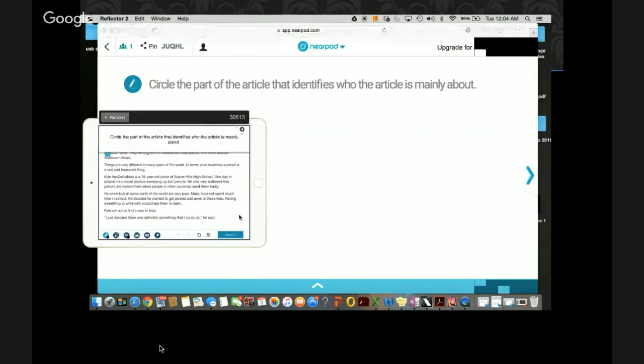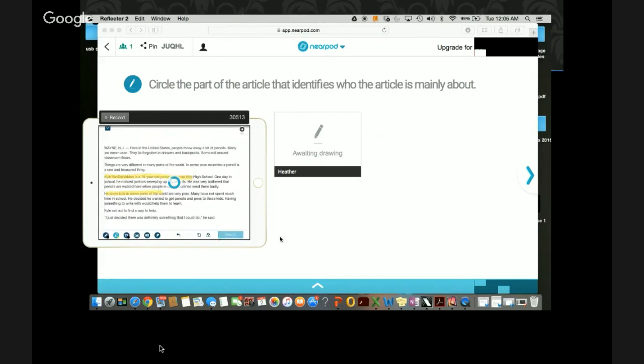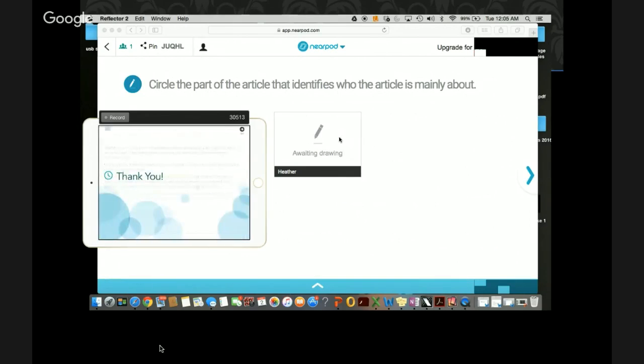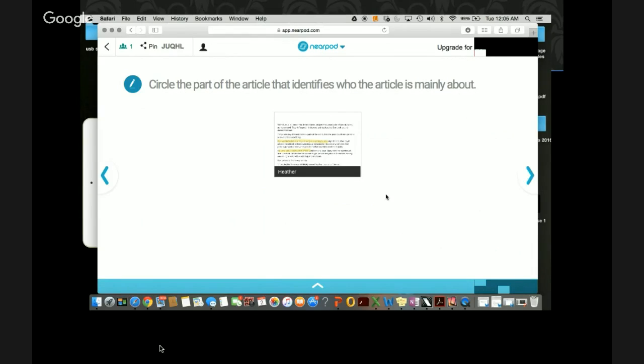So what I've done is taken that article and I've asked them a question, and the students then can come in and highlight in the article where they think that response might be. And they can send that to me. And again, that's going to come in as a drawing that I can quickly flip through and get a really good idea of the student's understanding of this article and where I need to go with my instruction from this point.